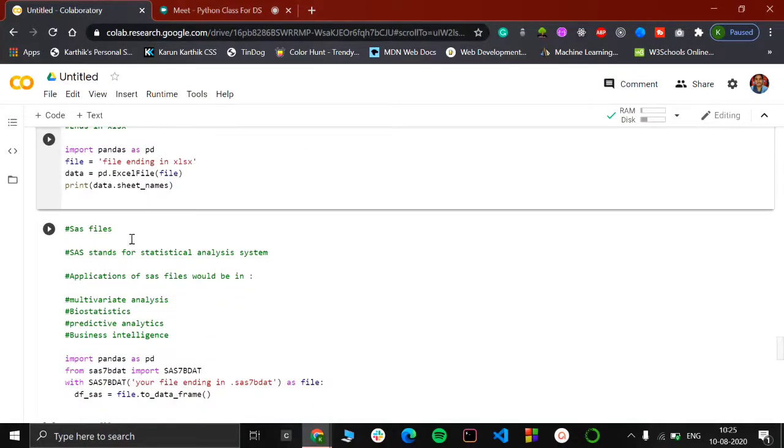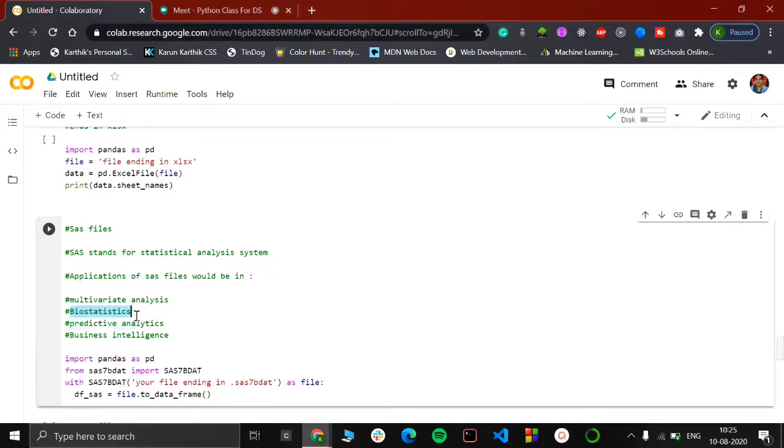Now SAS files. SAS stands for Statistical Analysis System. Applications of SAS files are in biostatistics, which is of utmost importance for people studying biotechnology, B-Pharmacy or agricultural engineering, as well as multivariate analysis, predictive analytics, and business intelligence. Predictive analytics is again linear regression and the like, where we use certain algorithms to predict future values.